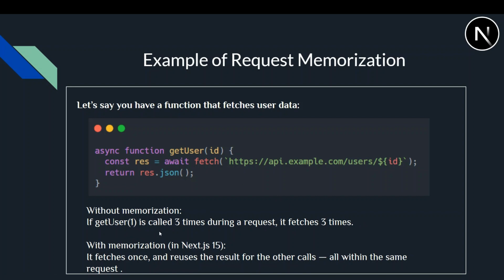This is the use of request memoization in NextJS 15. I hope you understand how request memoization works in NextJS 15. Request memoization remembers the result of a function fetched during a single request, so it doesn't repeat the same work. That makes your app faster and more efficient.